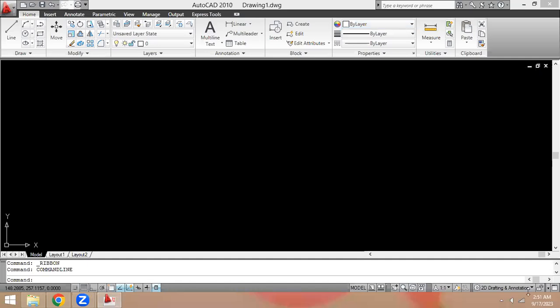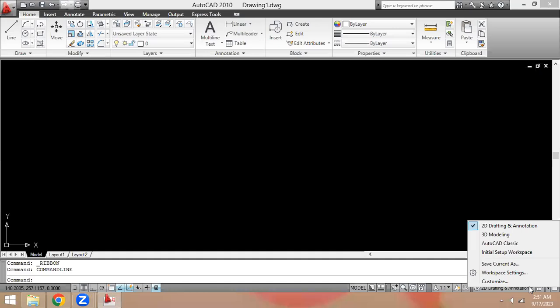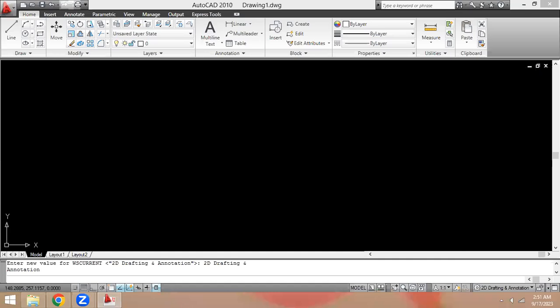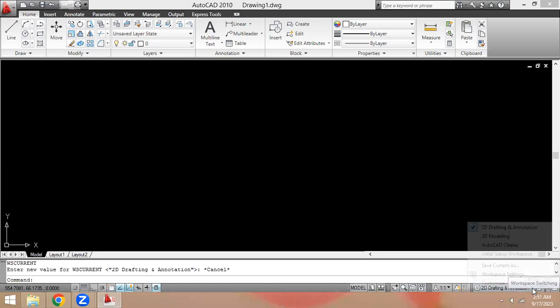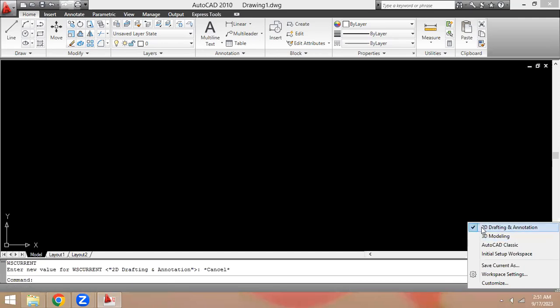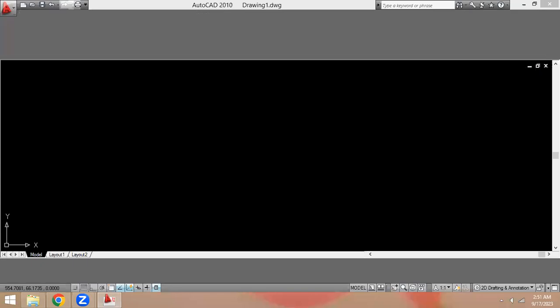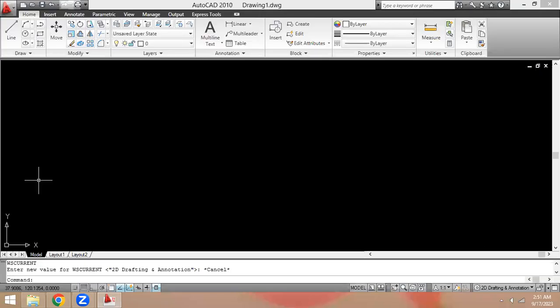Either way, you have to select your working environment. Make sure at the bottom corner, in this drop down, you have selected 2D drafting and annotation. There are other work environments you will learn about in the future while you are working in the software. For the basics, 2D drafting and annotation needs to be selected.